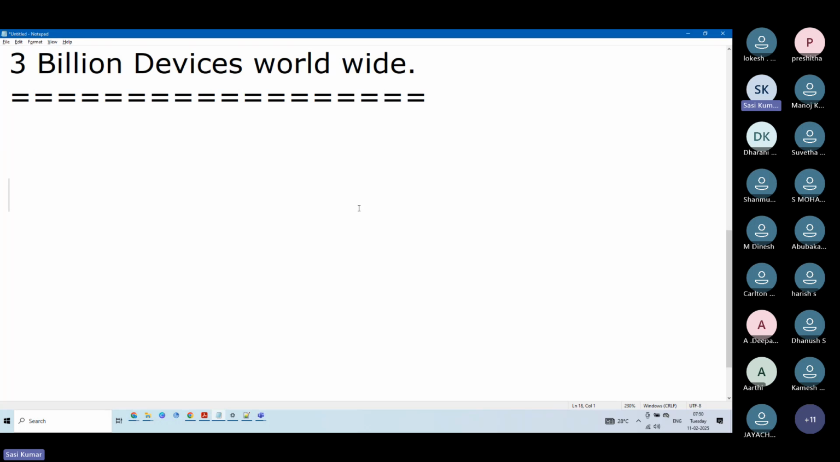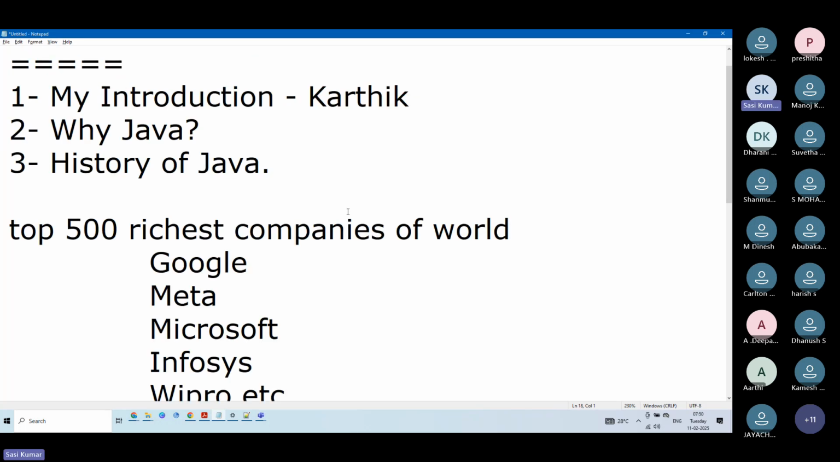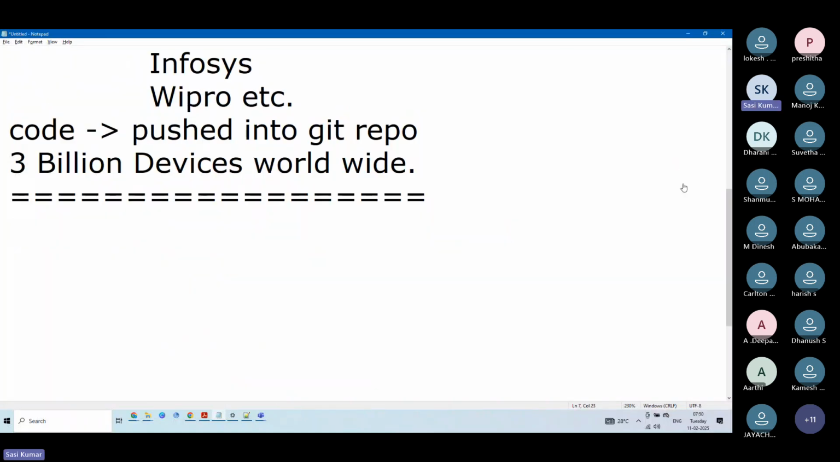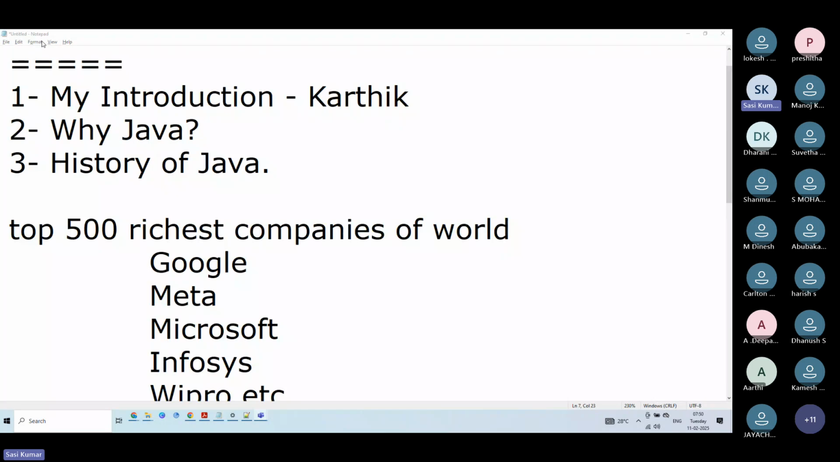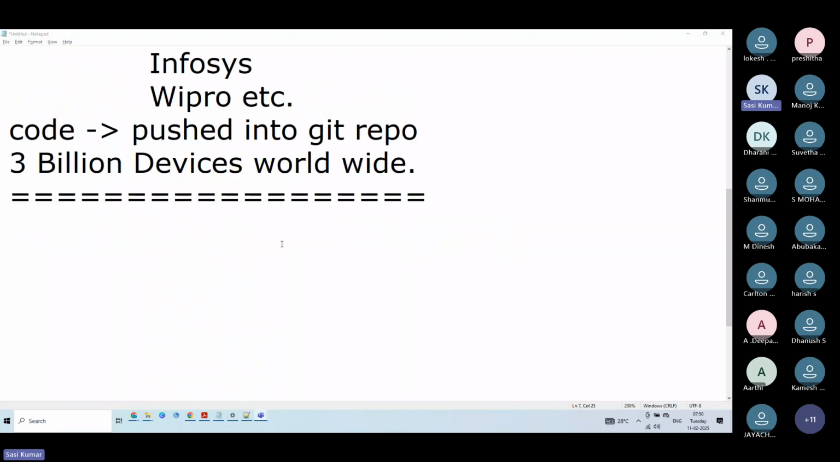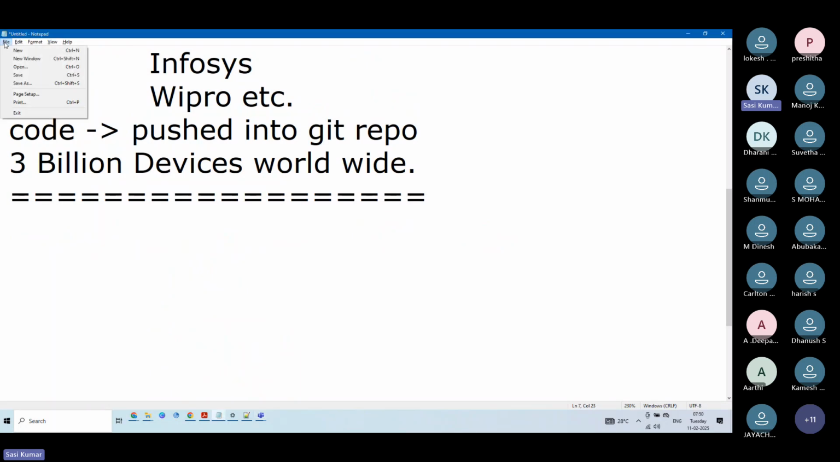We have yesterday seen why we need to learn Java and some history about Java. So I just want to save this. I am using Notepad as a software which is pre-installed in Windows. Here I want to save this file for future reference because I want to use the same file for every day's class.